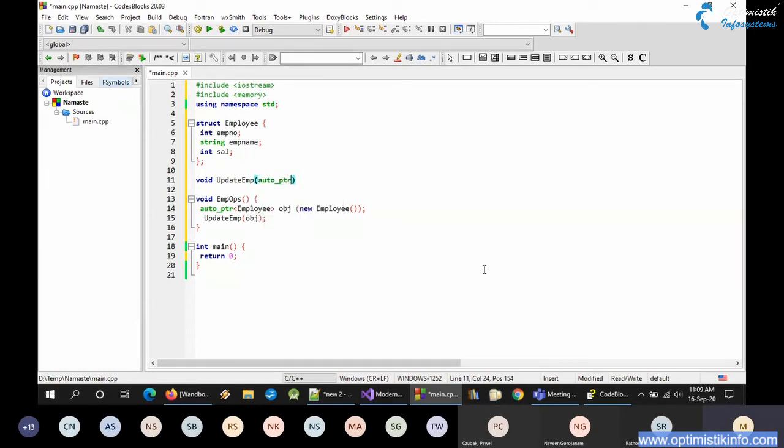What is it that I'm trying to demonstrate? I'm trying to show you the weakness of auto PTR. I'm trying to show you how auto PTR can be used ineffectively, or in other words, if programmers are not careful, it can be abused. So I'm trying to create a scenario which will help you understand that, and I'm giving you a reason why auto PTR was deprecated in the first place and now it has been removed.